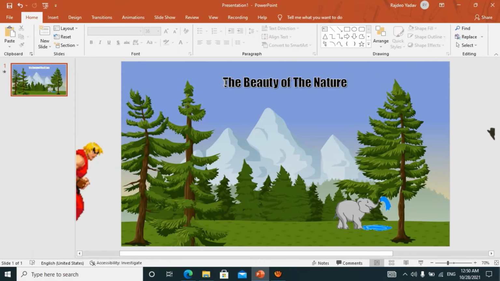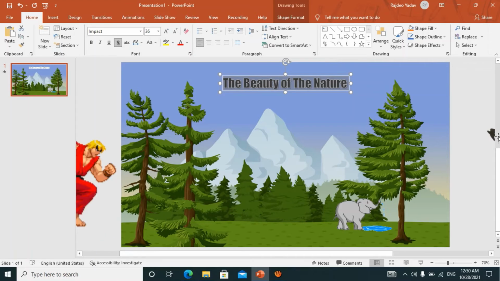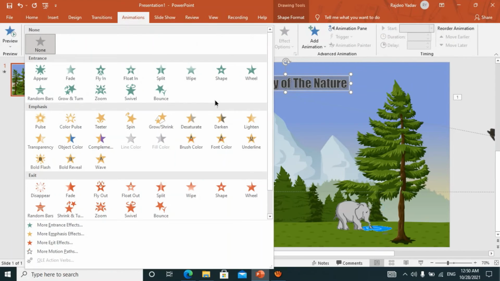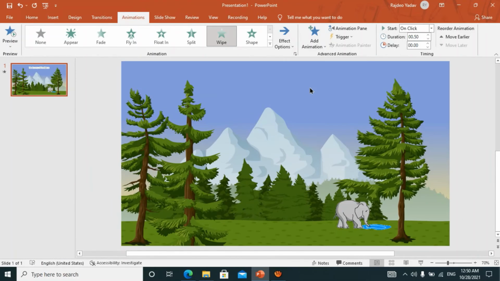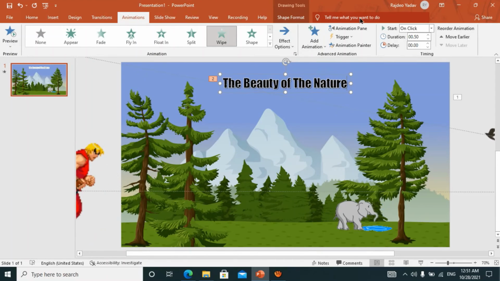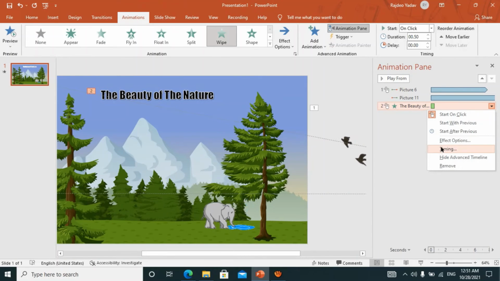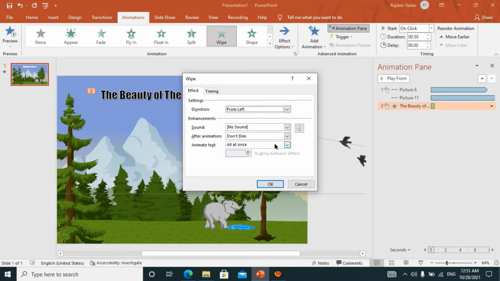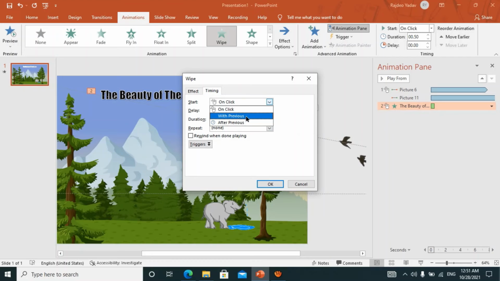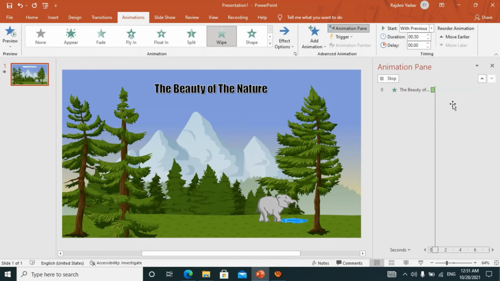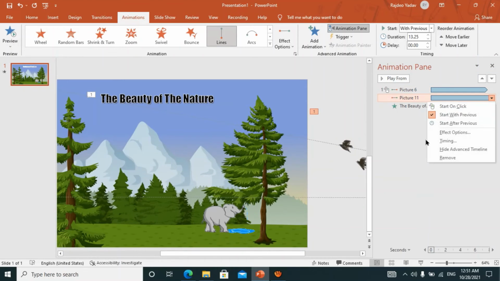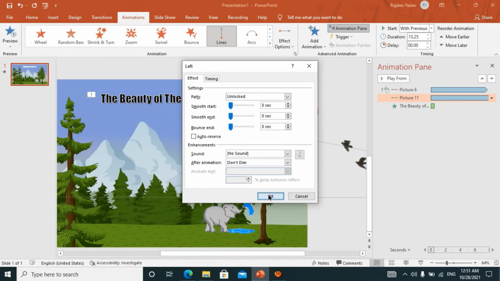And I want it to appear when these flying birds move out of this slide. So what I'm going to do is give it one animation, that is wipe animation, and effect options from left. Yeah, and this one I'm going to select, go to animation pane, and effect options, and here you can say by word also, but I'm going to say all at once, from left also. And in this on click I'm going to choose with previous, and this very fast is also okay, fine, okay. And in this one also I'm going to remove the smooth start and end, and hit OK.